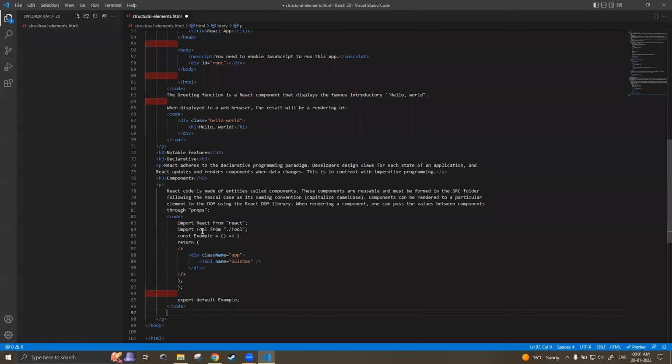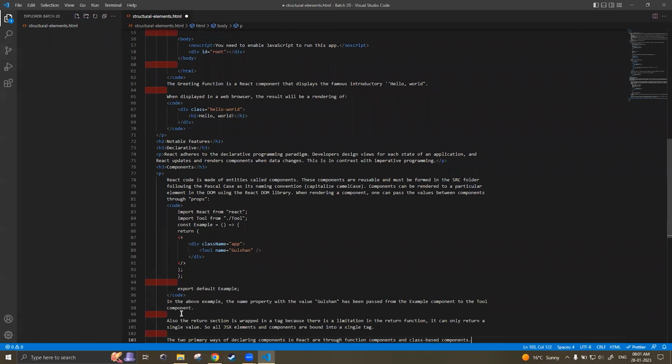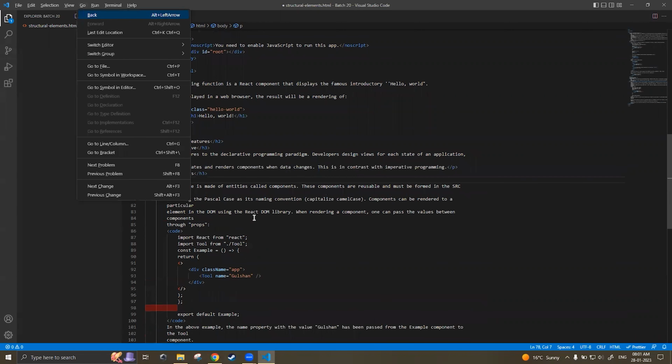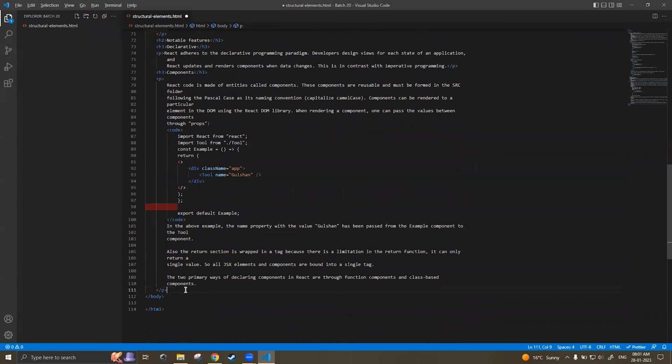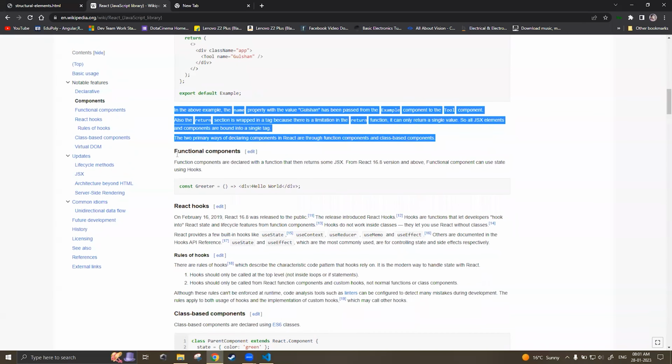So the same paragraph is continuing just after the code. I don't need to create another paragraph because we already have one paragraph. So that will continue. Okay. Then we have functional components.